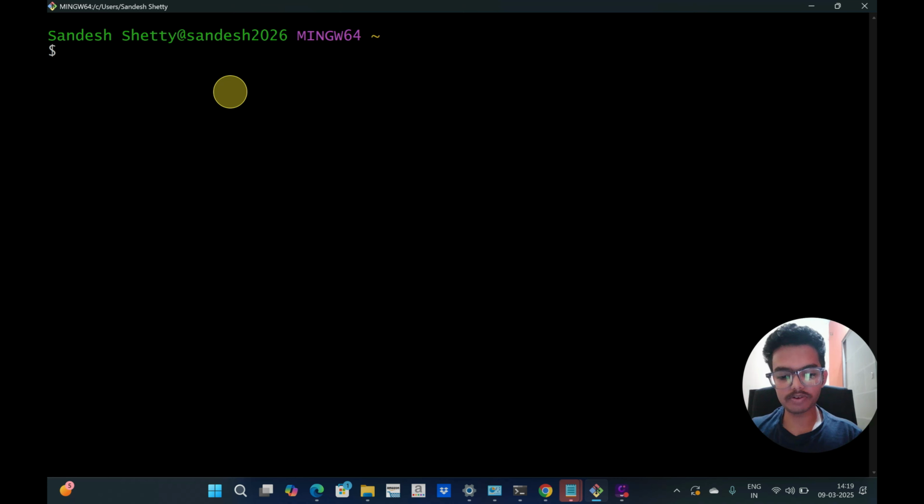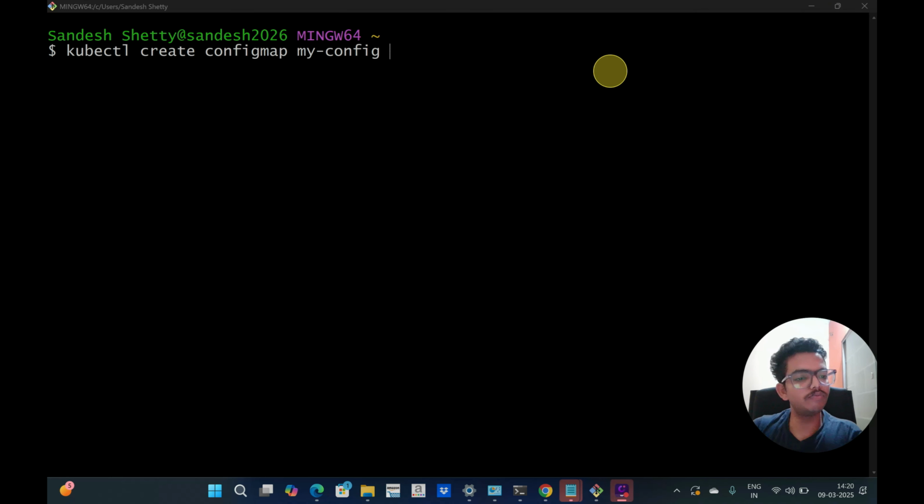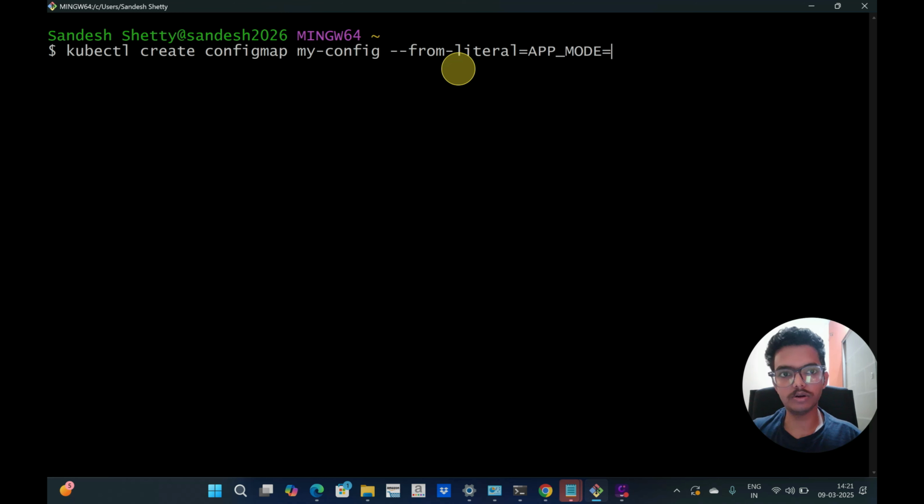Let's create the config map from the command line. For that, I can run kubectl create configmap. Then the config map name, I can give my-config. Then I have to give the config map data. In the command line, to give the config data, I can give --from-literal. Then I have to give the key value pair. For example, I can give APP_MODE equal to production. So APP_MODE is the key and production is the value.